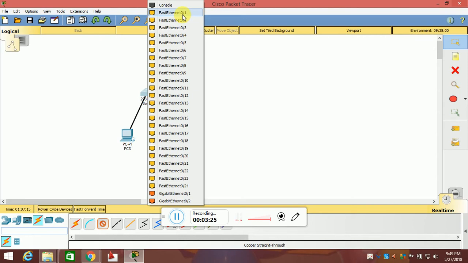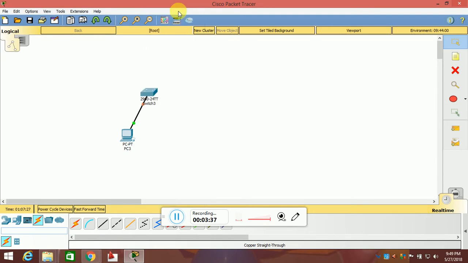We know that a switch has two types of ports: Fast Ethernet, which supports the Ethernet cable, and Gigabit Ethernet, which supports optical cables. So I'm selecting the Ethernet cable. Once you connect, the link on one side blinks green now, and the other side is blinking red, right? Once the link is established successfully, both sides will blink green. It will take some time.